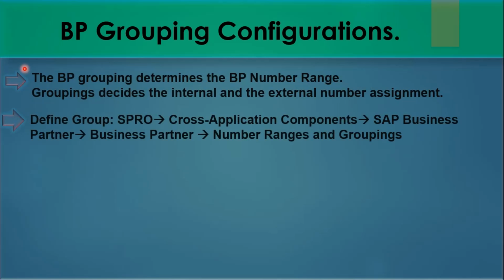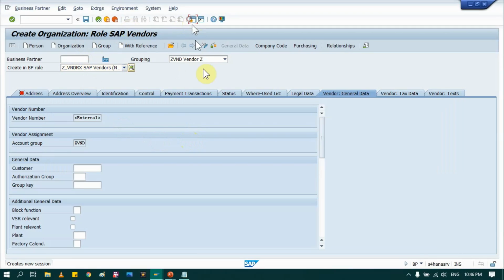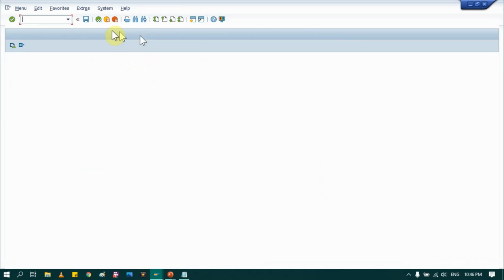So let's see. First we have to define one group, and then we have to assign a particular number for that. I will also cover in this how we can assign a similar number for vendor as well as BP, because now almost every client wants that to avoid any confusion between BP and vendor. So I will go in the system to this path to define BP grouping. I will keep this window open. We are defining grouping here.